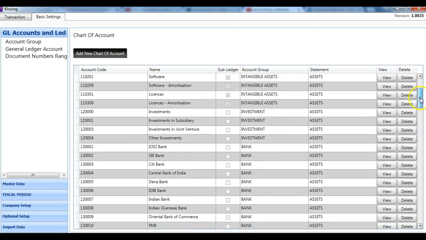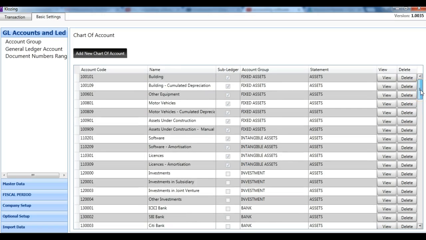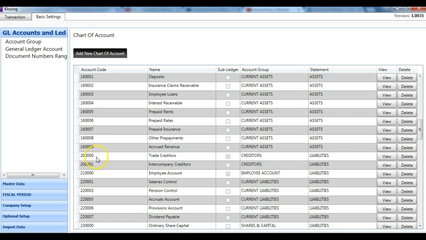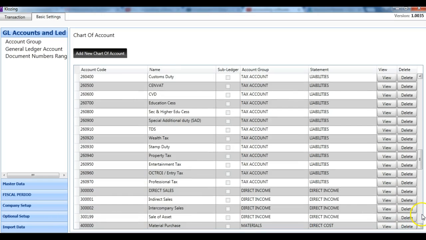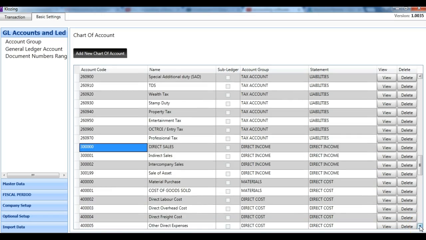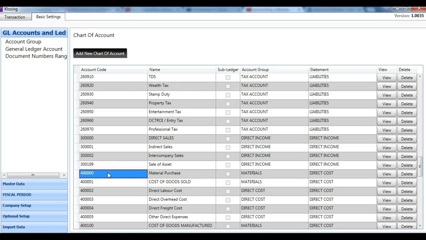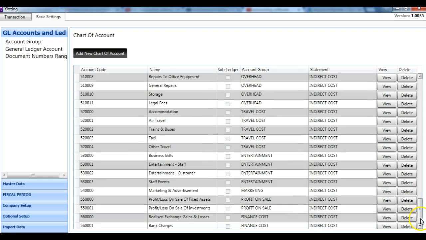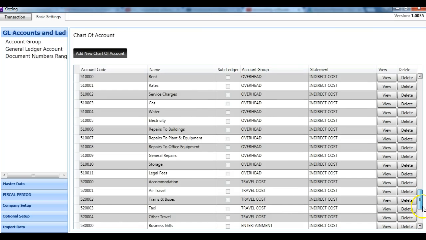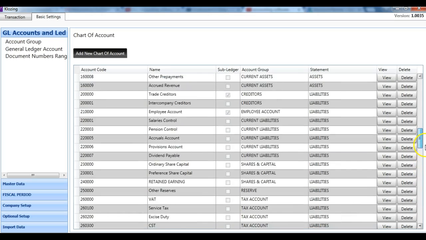The way we have arranged the GL accounts is quite scientific. All your assets start with 1, and then your liabilities start with 2, and then all your revenue accounts start with 3, and then your direct cost accounts, which are above the gross profit margin, start with 4, and then all the overheads are 5. So the way we have designed the accounting system is quite scientific.